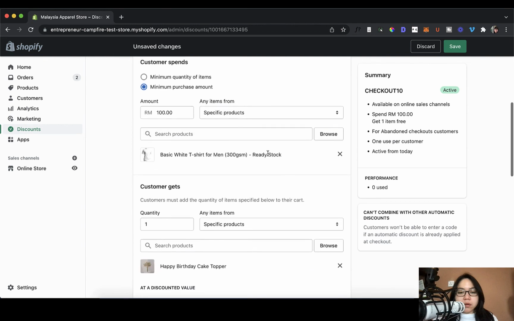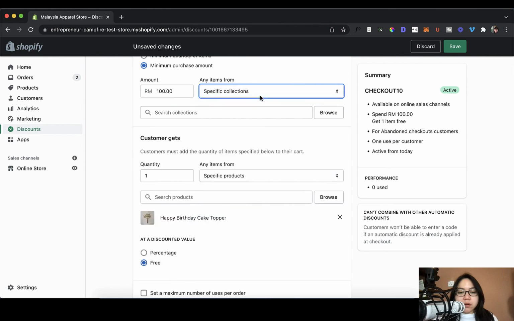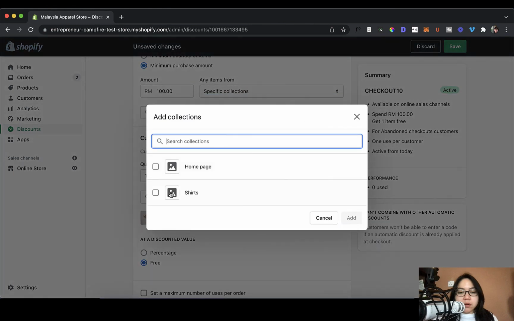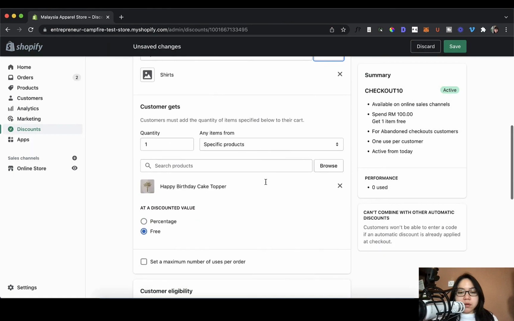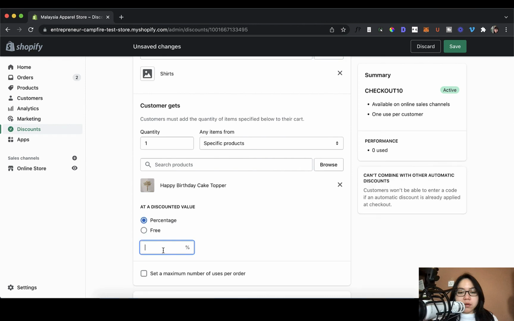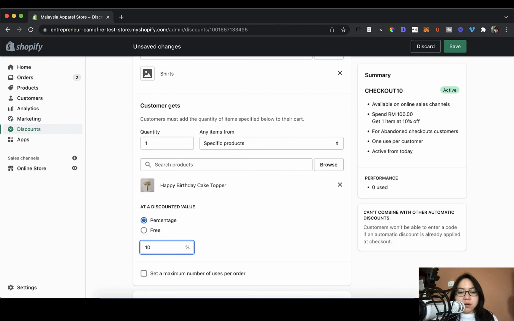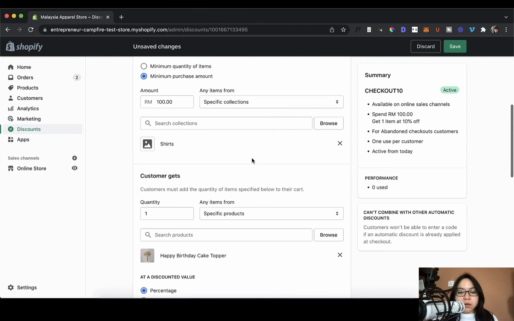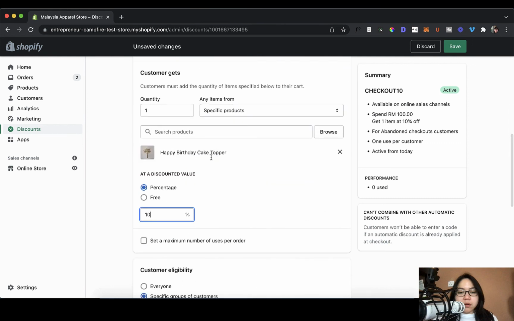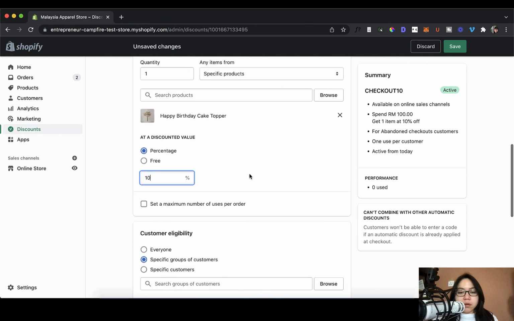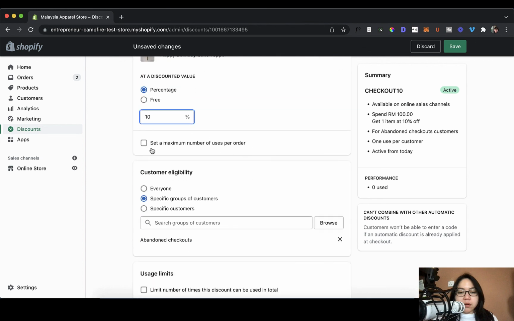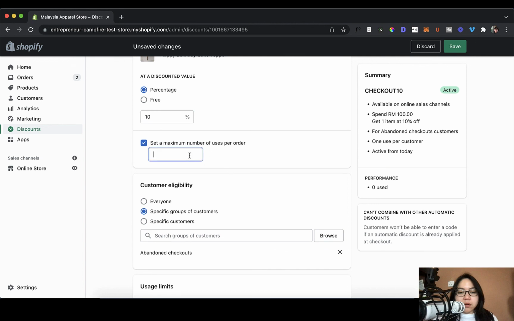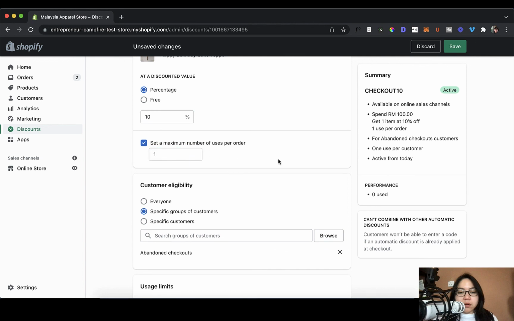But for instance, if you want to go for collections instead, you can do that as well. Whatever makes sense for you. And instead of giving it for free, I'm just going to give them 10% off of this product. So whenever they buy anything from the shirts collection, they're going to get this cake topper for 10% off. Then down here you can set the maximum number of uses per order. Maybe I want to say one use per order. Once you're done setting this up, you can just save it.